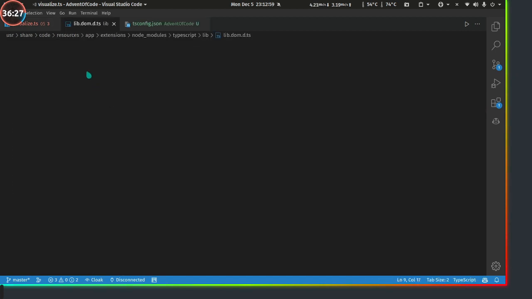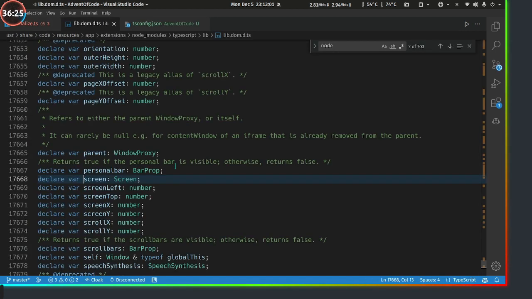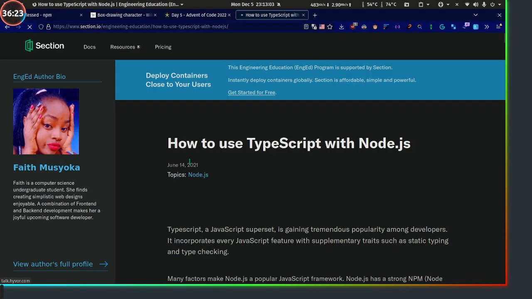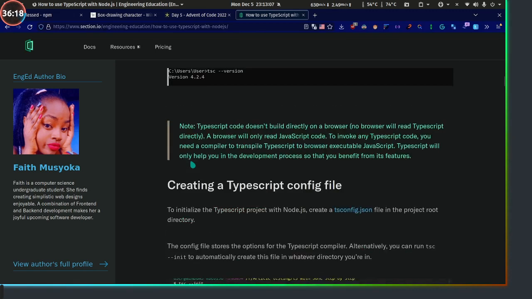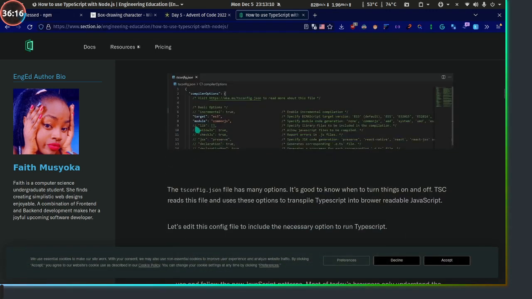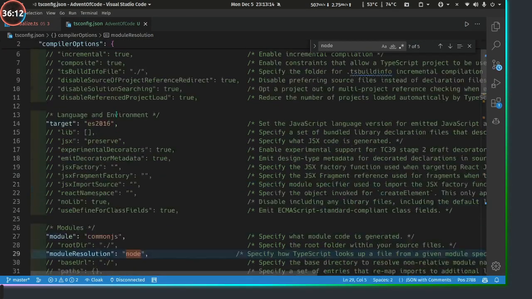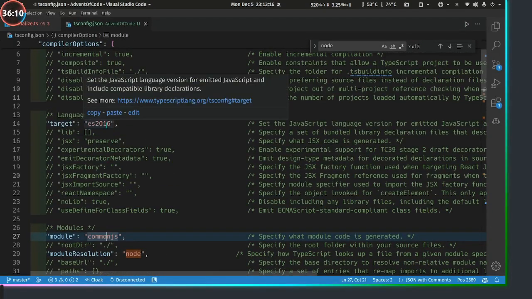Because it thinks it's in the DOM. That's the problem. It thinks we're on the browser. How do I tell it? No. You're not on the browser. Okay, which options? Target, ES5, module. Oh, maybe I'll do... oh, modules there. Target, ES6.